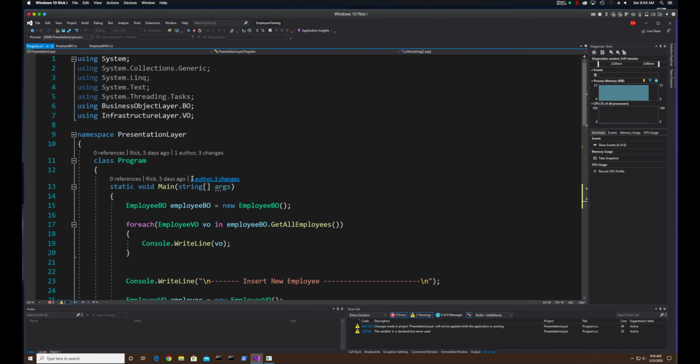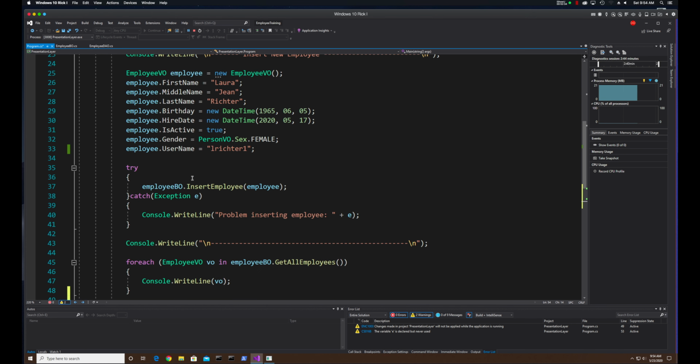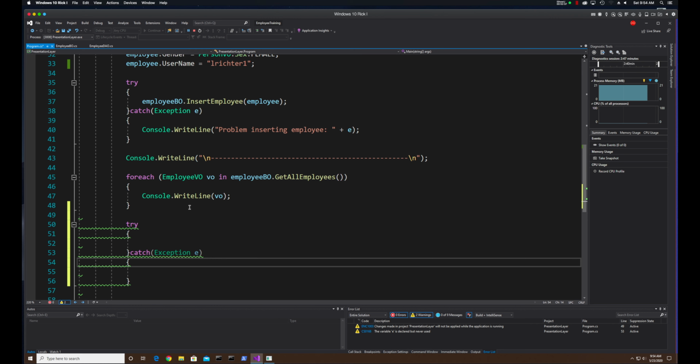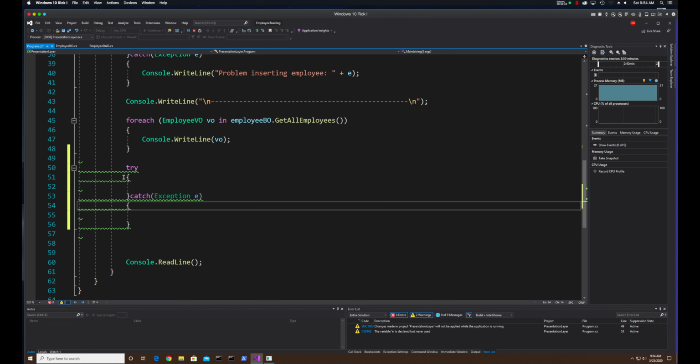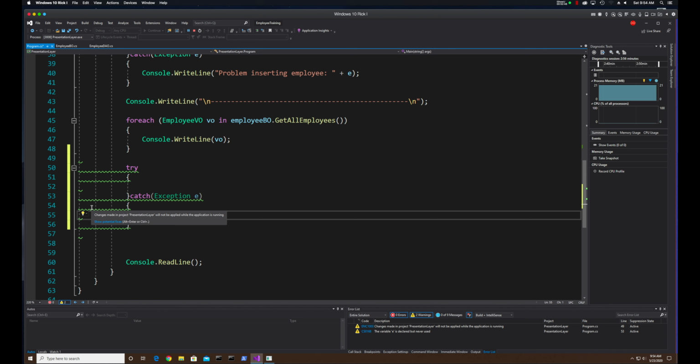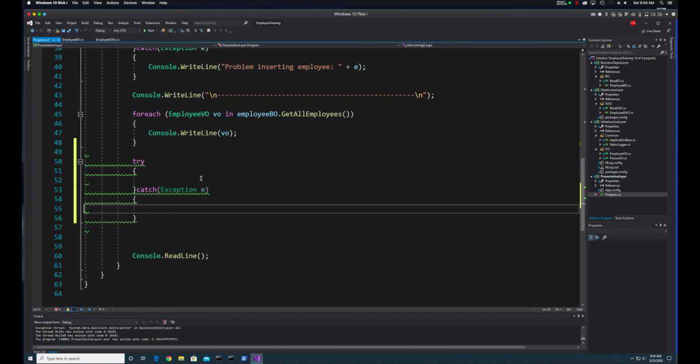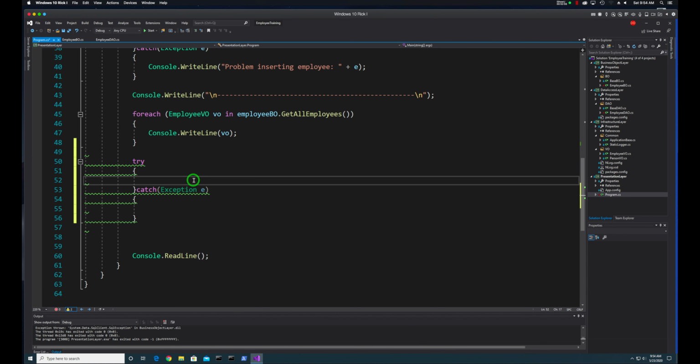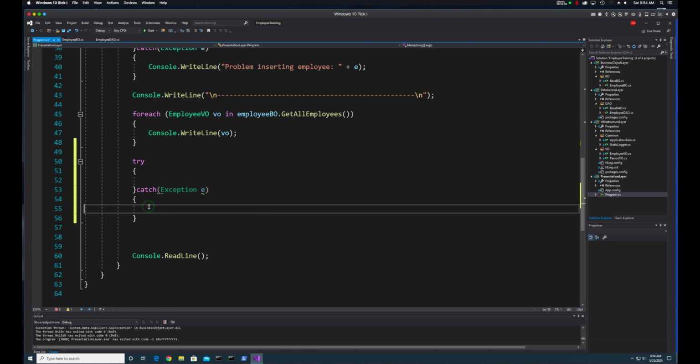Let's go up here. Class static. Okay, for each, get all employees. Try catch exception E. All right. Oh, it's running. That's why it's telling me the green light. So let me quit that. Okay. So now at this point, let me just do a console. If that throws an exception, I'm just going to write that exception out to the console.